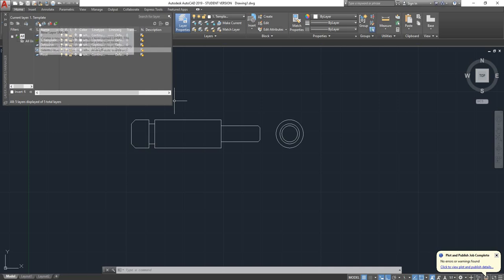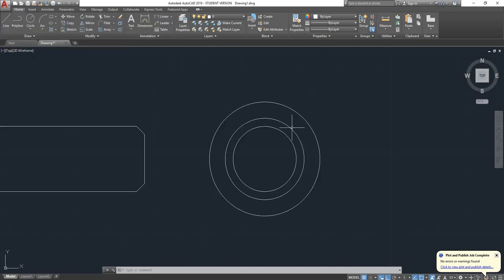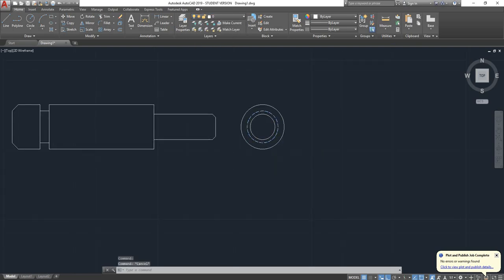So here you can create new layers. You can freeze layers, delete layers, or set current ones. Or you can just do that by applying a simple double click. I'm going to double click on my 0, which is the one that I normally use. And now I will close this menu. I'll select this line, and then I will click on hidden lines, so it automatically becomes hidden.